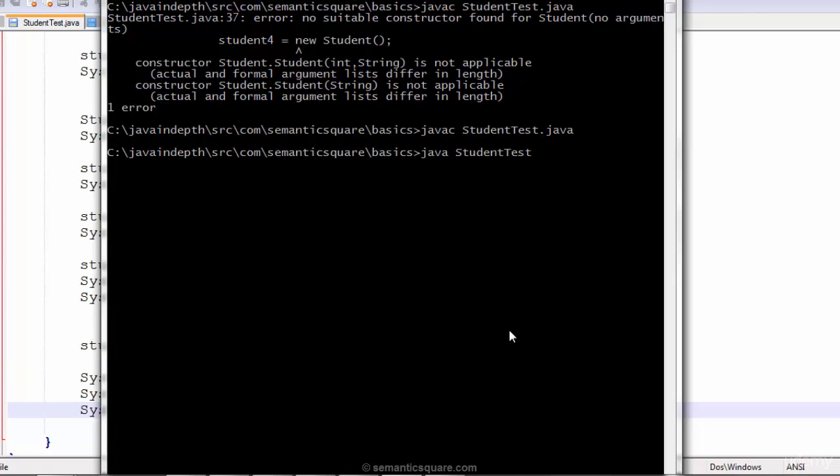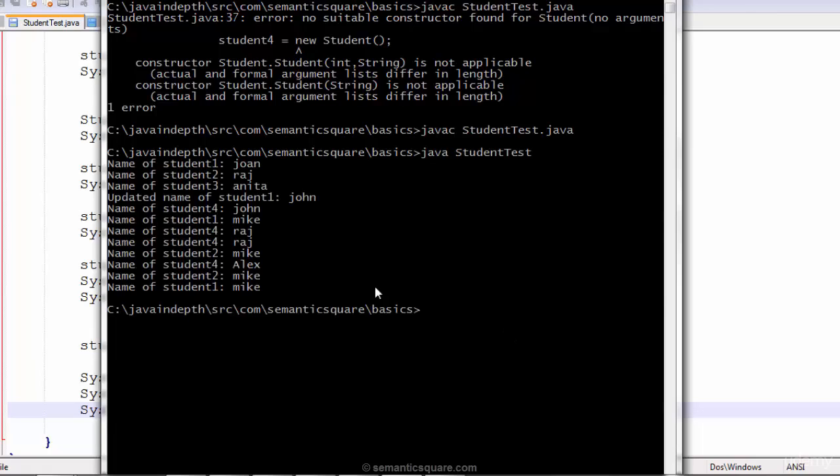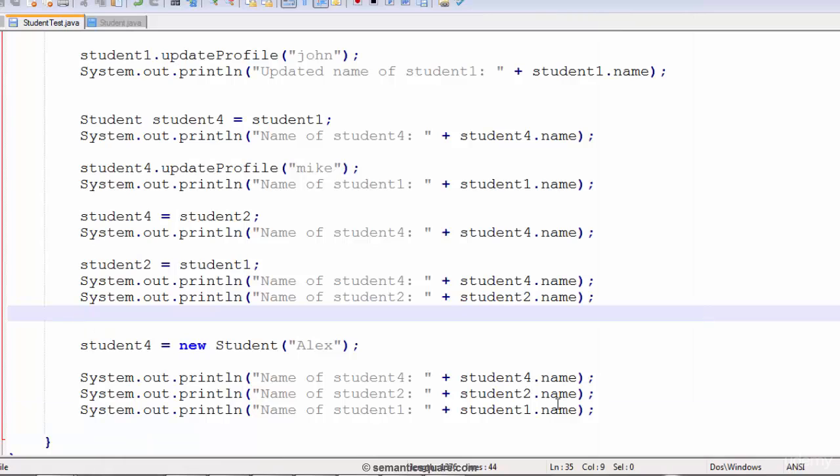Now the compiler error is gone and we are printing student 4, which is now referencing Alex, and student 2 and student 1 are referencing Mike. Those are the last 2 statements here. So now the question is, what happened to the object Raj, right? Because there is a reassignment here, and what happened to the student Raj? The object corresponding to Raj is still there on the heap, but it doesn't serve any purpose. And that's because it does not have any references.